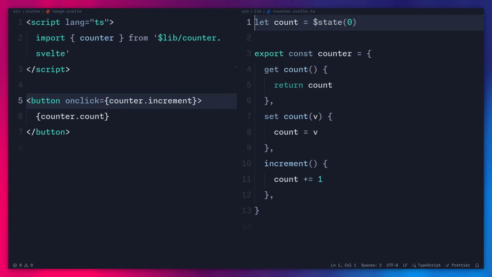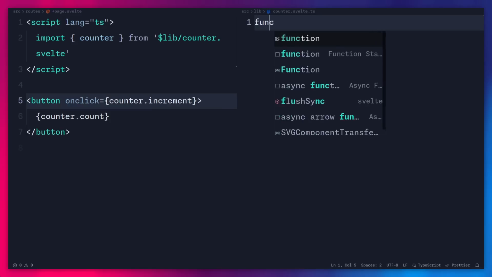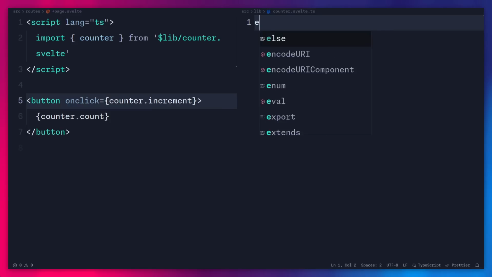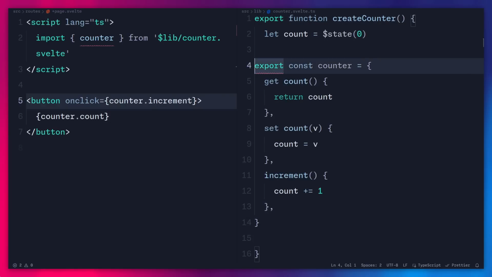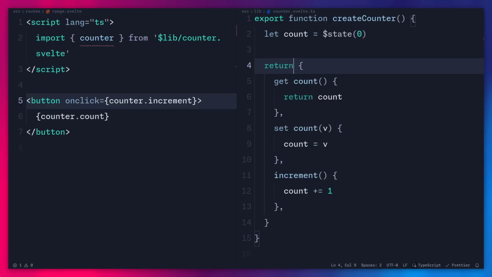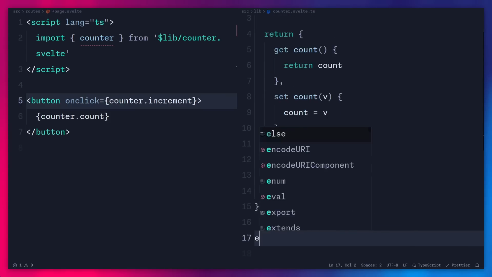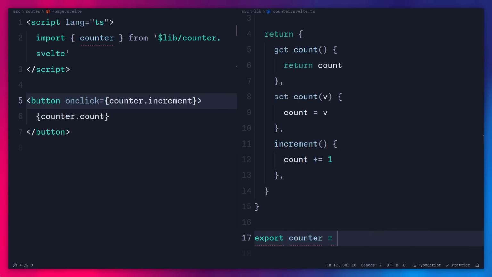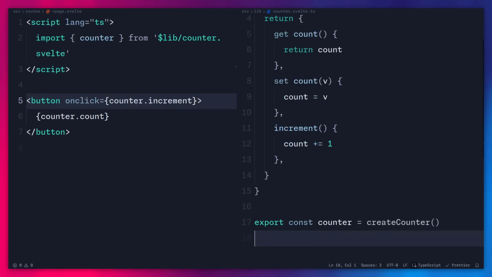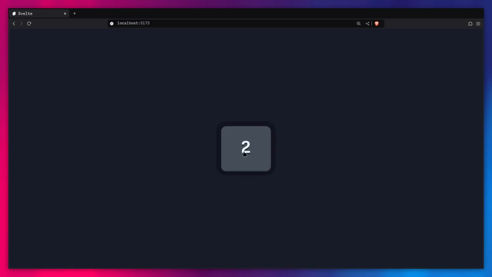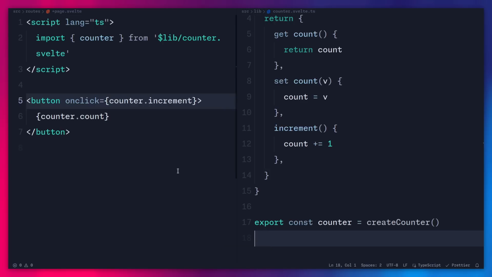So let's actually do that. Let's actually just take everything that we have here. Let's say export function create counter. Of course, we can pass a value if you want. And boom, that's how simple this is. We can actually just remove this. We only have to return this. And now we can actually just go back here. We can say export counter. And we can say create counter. And of course, this has to be export const counter. All right, now if we save this, refresh, you're going to see everything works the same as before.